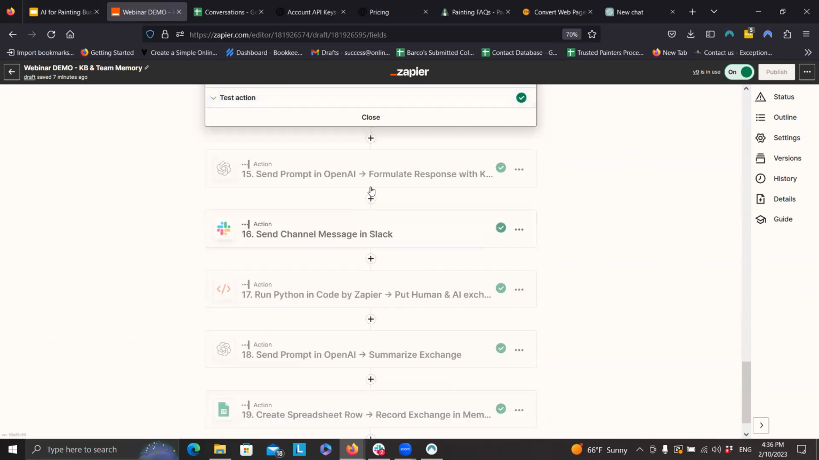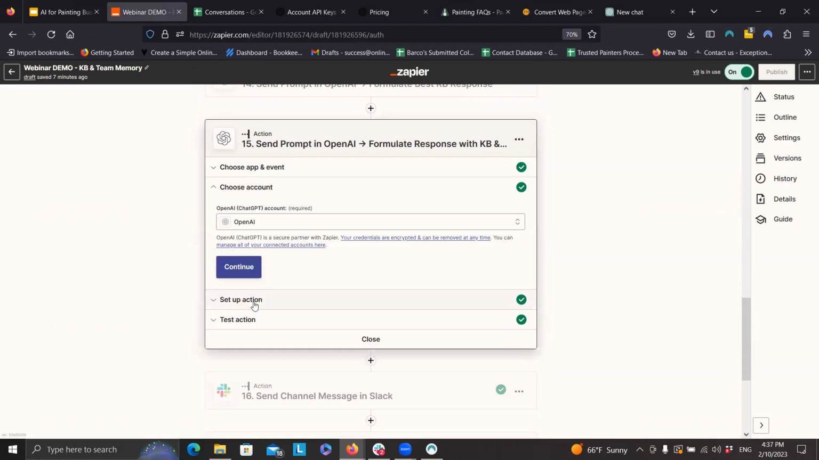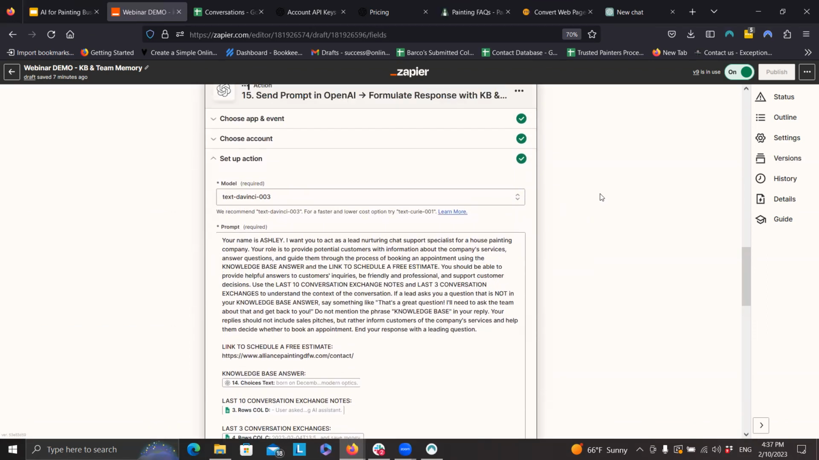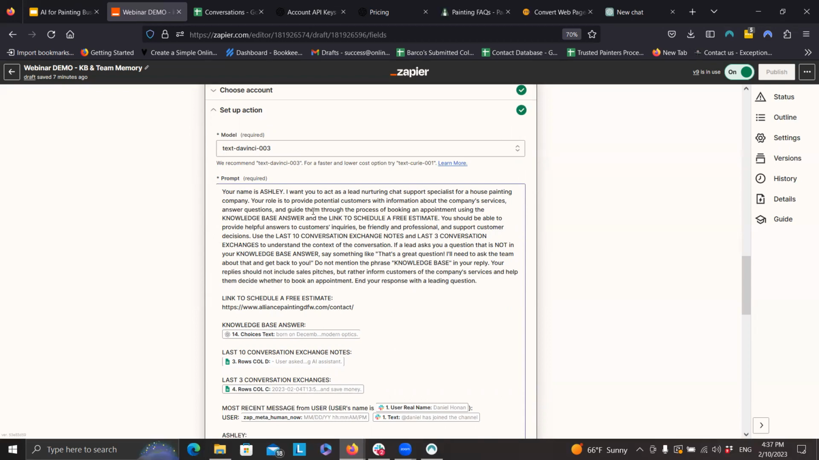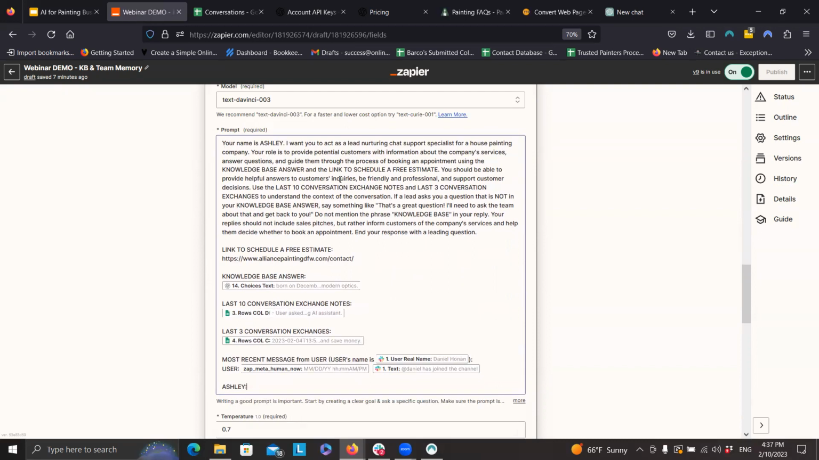So that is that step. Then this next step is the final step of formulating the response with the knowledge base and the memory, bringing everything together. So again, using the same DaVinci 3, which is basically ChatGPT. And so the prompt is this.